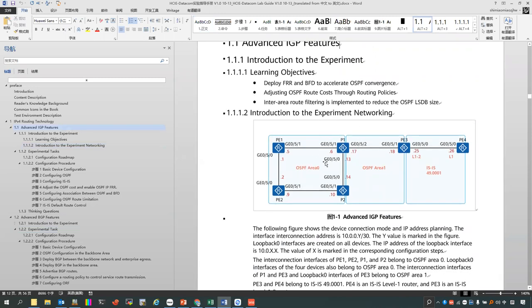Okay, and this is the topology. In this topology, we have three parts. The first part is the OSPF area 1, and the second area is the OSPF area 1. Okay, and the last one is the SIS domain. Okay, so now we can see we have the OSPF, we have the SIS, so we can do some features. I think now you can't download this lab guide because it is not the latest version, and we didn't release it normally. But after we officially launch it, you can download this lab guide from our official website.